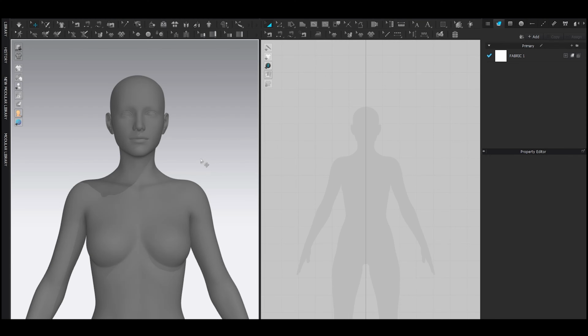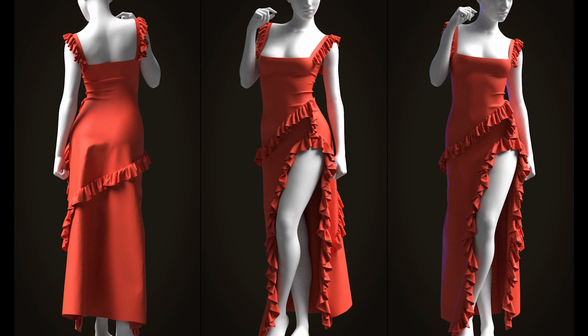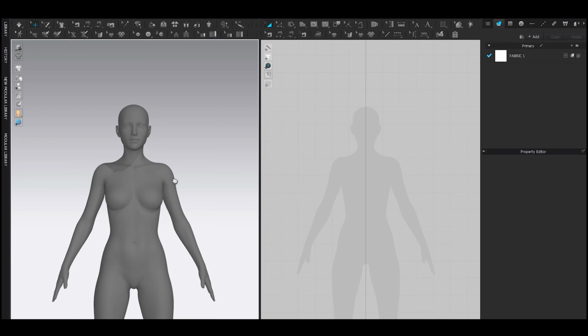In this video, I'm gonna make this cute, delicate, ruffle red dress. Let's start. This video will be typically for beginners, but if you're an intermediate or advanced level user, you can still watch it to gain some tips and tricks that I will show you throughout this video. And if you're hearing my tired voice, forgive me.